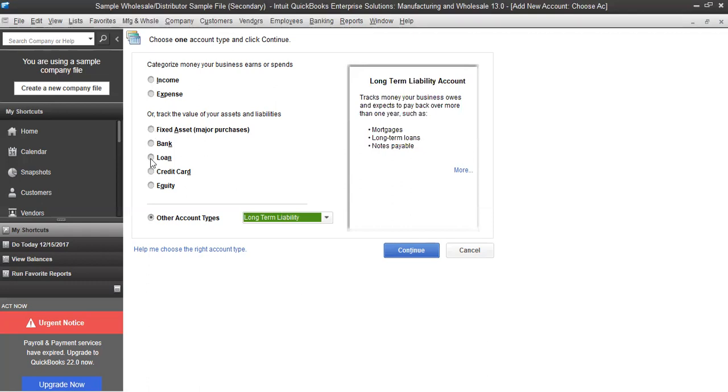For equity, this is the account title for the money invested by the owner. Okay. And then income. Income, this is the revenue you generate through your main business functions like sales or consulting services, depending on the nature of the business.